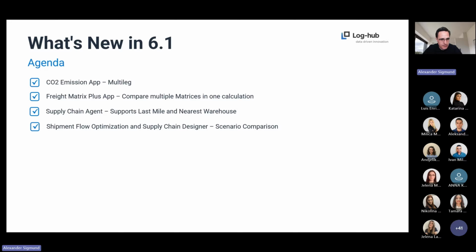Last but not least, we also made some improvements in the shipment flow optimization and the supply chain designer. I will show you the improvements that we made based on your feedback. Both of these premium applications were also released in 6.0, and we have now also enabled the scenario comparison that was not yet available. So that's actually what I want to talk about.